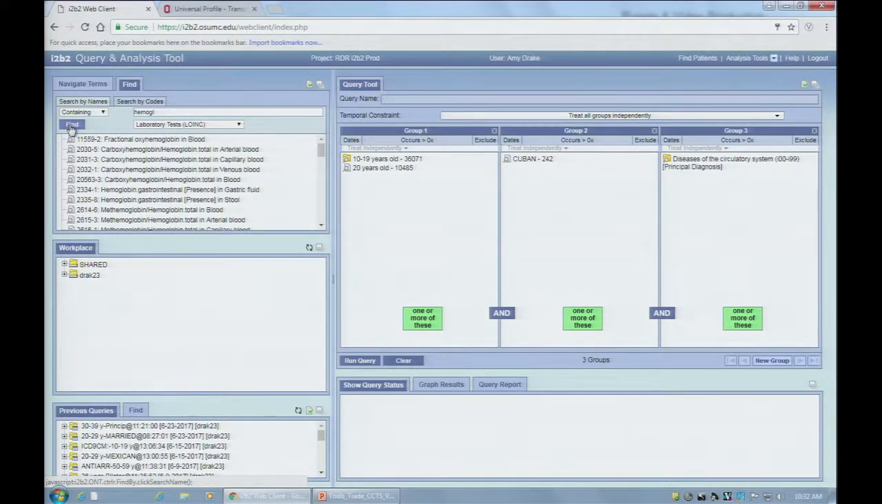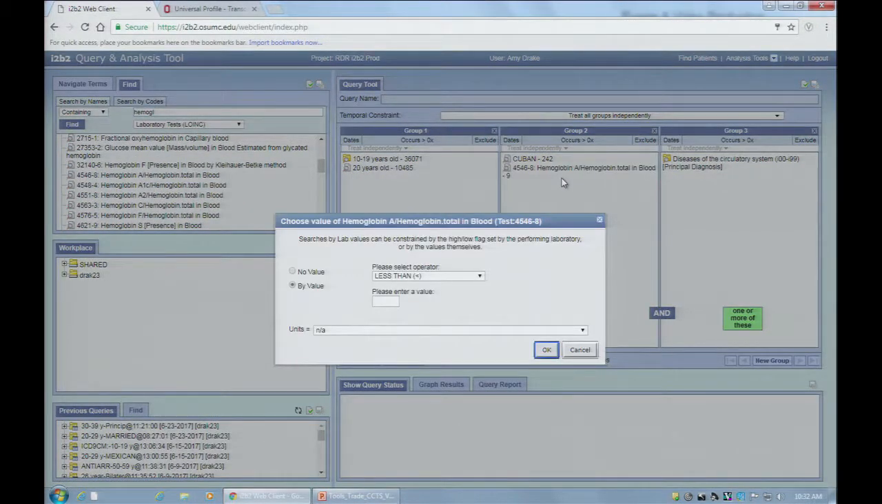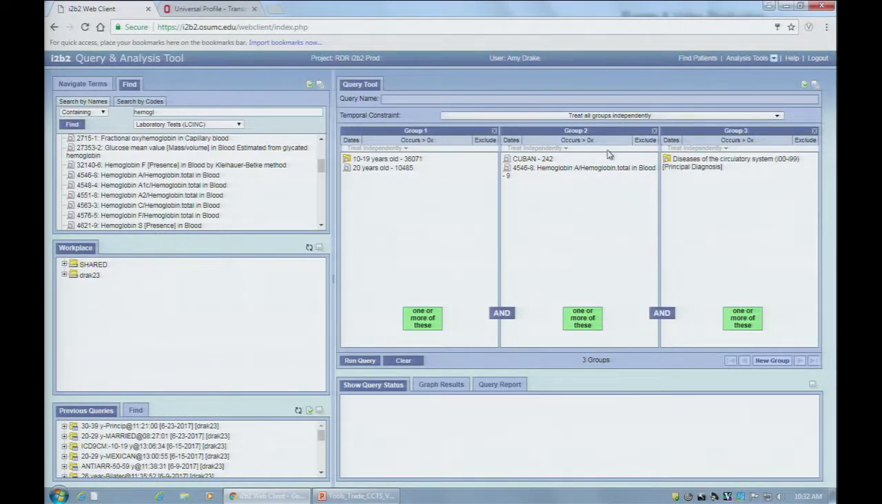There we go. So it brings up a list of things for me that I actually can see for those labs. I can pull it over and I can add it to where I want. Now, it'll give me my choices of less than or greater than and a certain value if I'm looking for a certain value if I want that, or I can hit cancel.